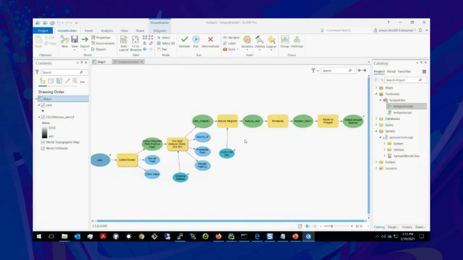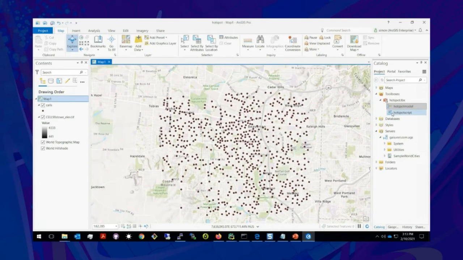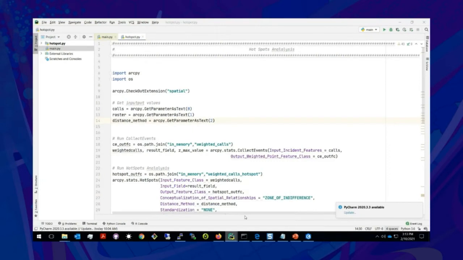So let's close this one. And I have another hotspot script tool, which is essentially the same as my hotspot model tool. And let's take a quick look over there. For my hotspot analysis, I check out the Spatial extension because some of my tools will require that spatial analysis extension. Similarly to my model tool, I have my calls, raster, and distance method as my 3 input parameters.